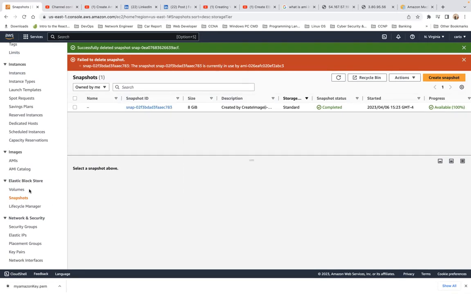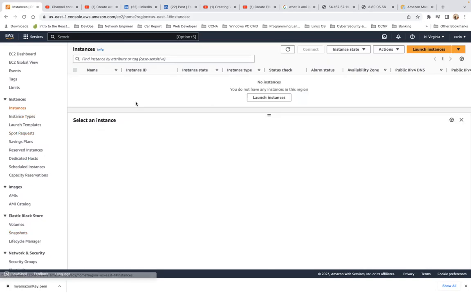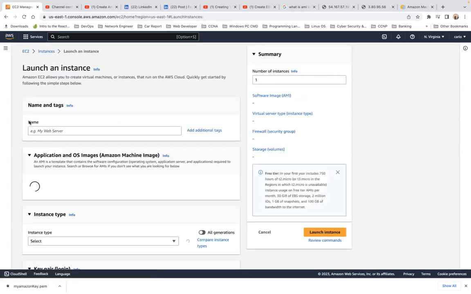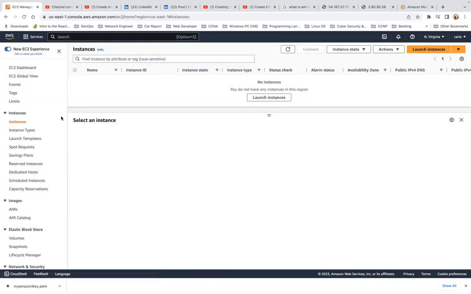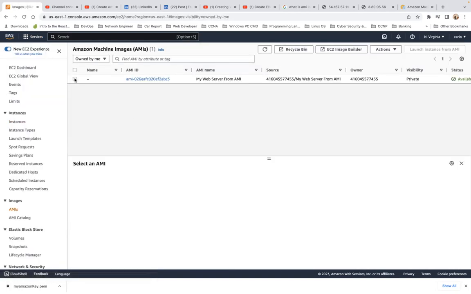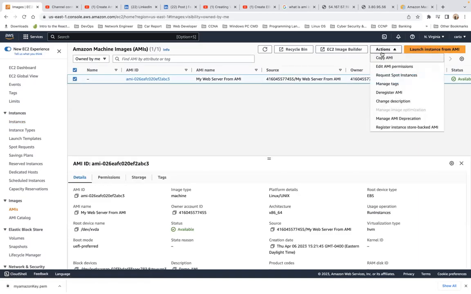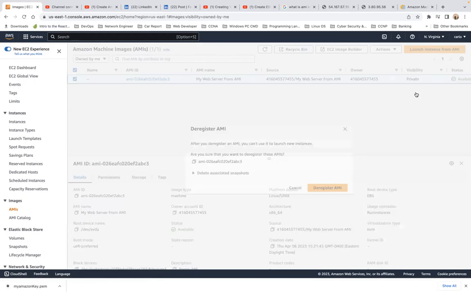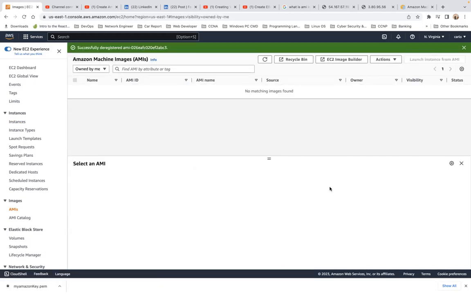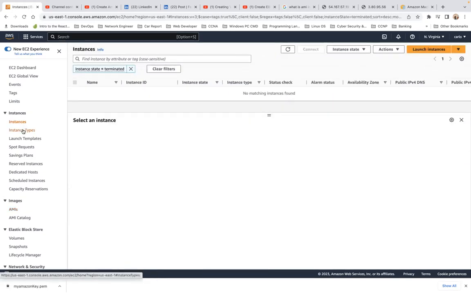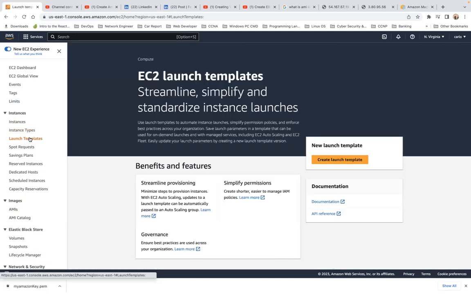Currently used for. Okay, so let's go on instances. Is it in images? Where? Oh, AMI. Okay. So let's delete. Deregister. Okay, so now we're gonna go ahead and just instance type, launch template. We need that.